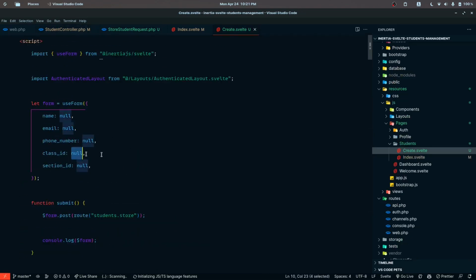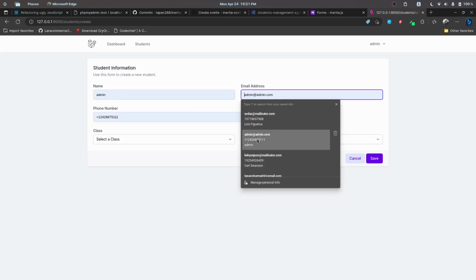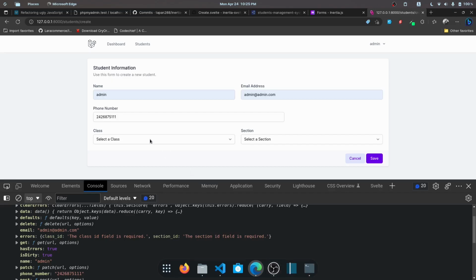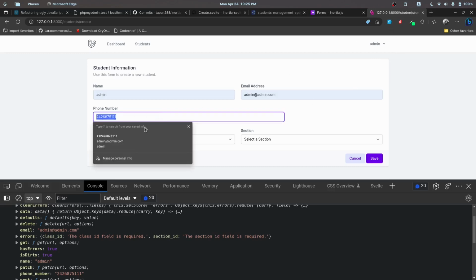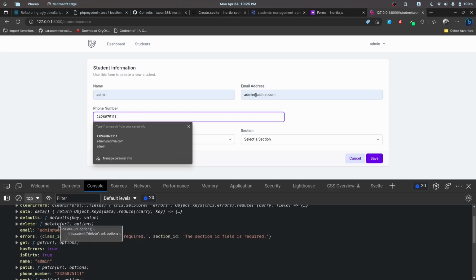Okay, let's keep a value of class ID 1 and section ID 2 for these. And let's try it once again, and I'll try to pass in an email address that already exists and click on save, and nothing's happening in here. Okay, so the issue was with the form filler. I filled the form and this passed in some non-numeric data, and then it created some issues because I couldn't see any errors or anything.